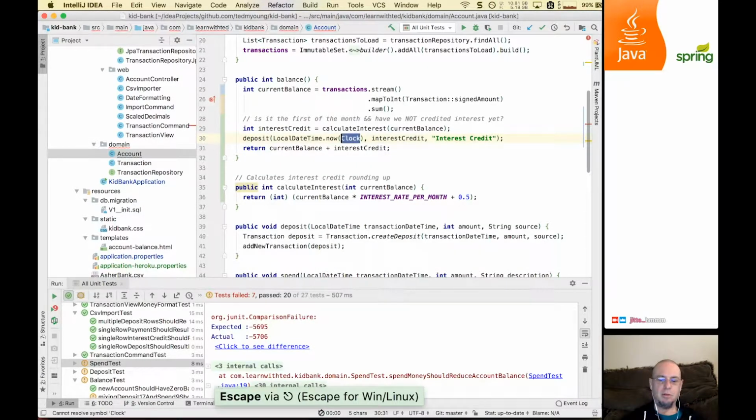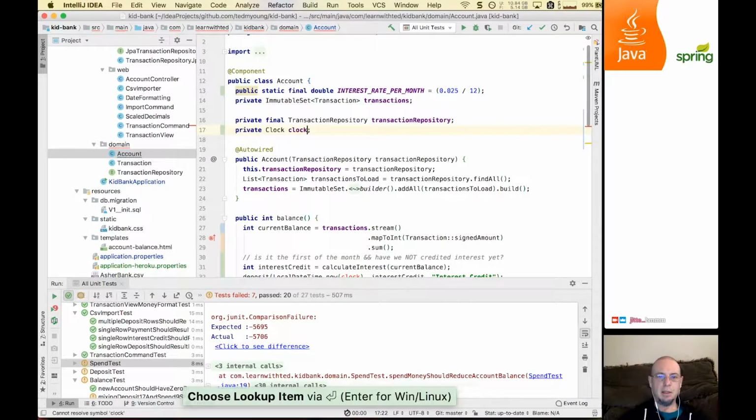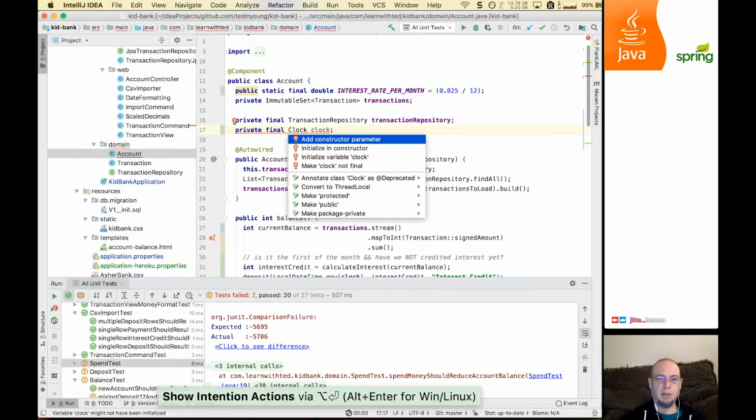However, what we need is for that to be injected. So we're going to go ahead and create a field called clock. And now the question is, where does that come from? Well, just like we had the transaction repository injected, we're going to have the clock injected. And we can make this final, which means we'll have to have our constructor do it. So we'll add a constructor parameter.